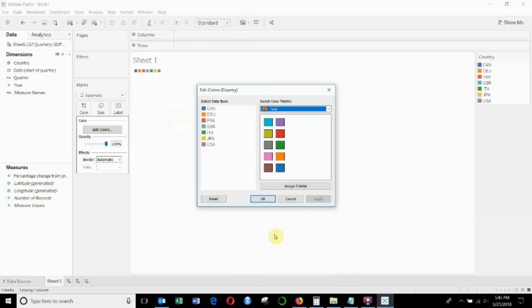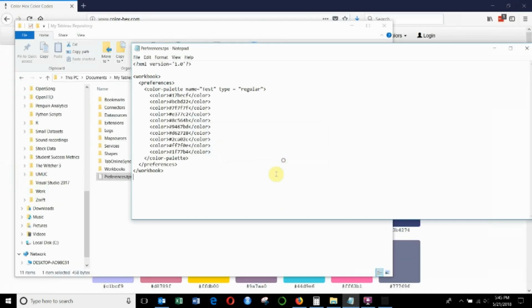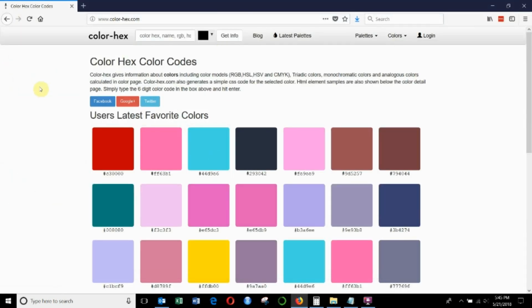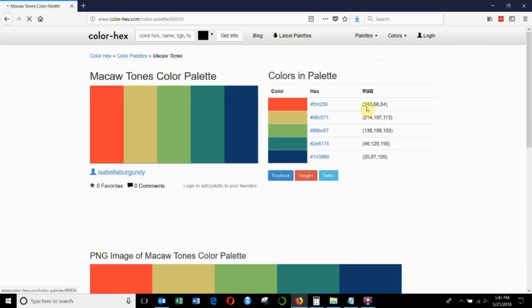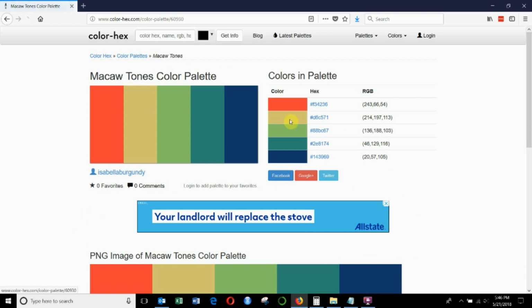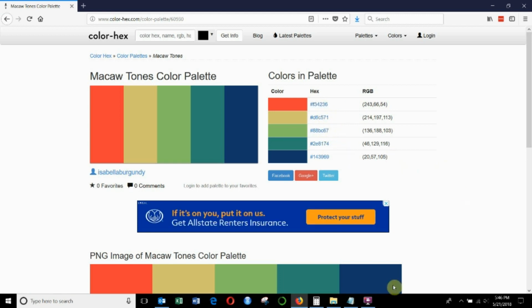So let's show you the whole thing from start to finish. What you would do is go to an internet browser to get the hexadecimal values for some colors. So color-hex.com is a good one. If you click on latest palettes, they have a set of palettes here. I'm rather fond of this macaw tones palette. You can see we have 5 different colors. They seem complementary to me. And then you have these hexadecimal values for each of the colors. And these are the things that we're going to want to put into our Tableau file.